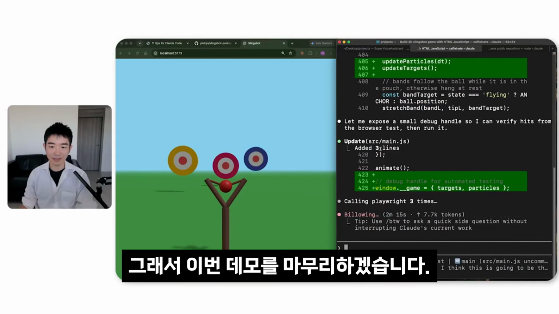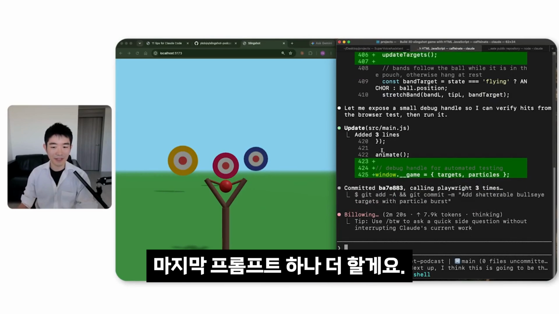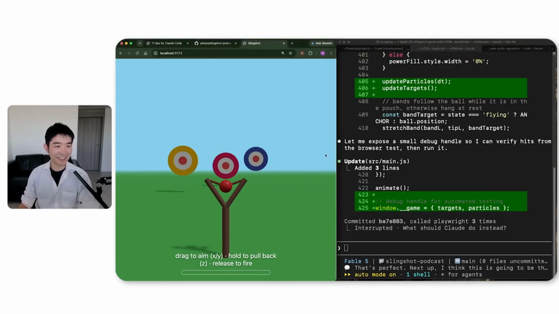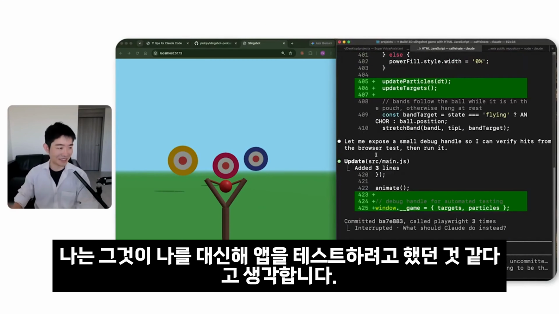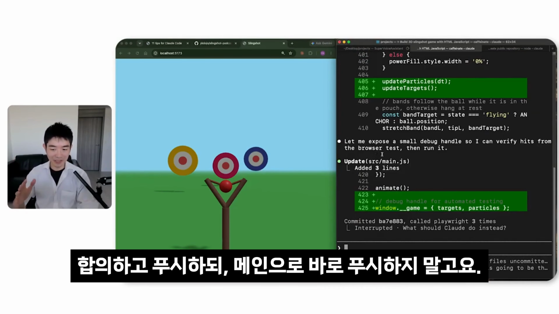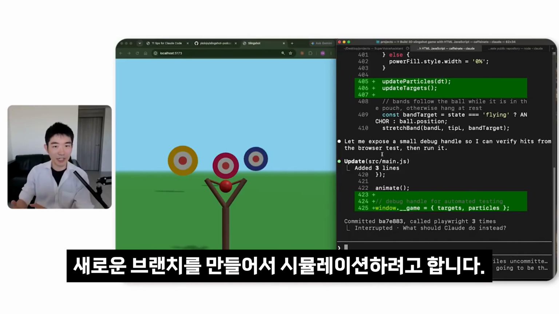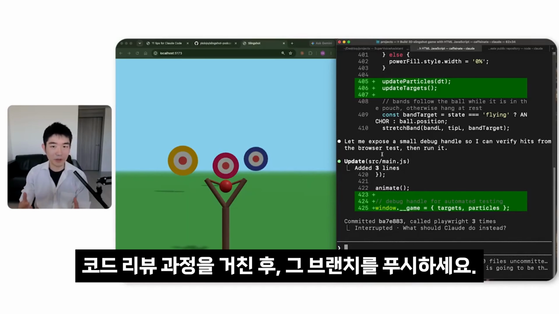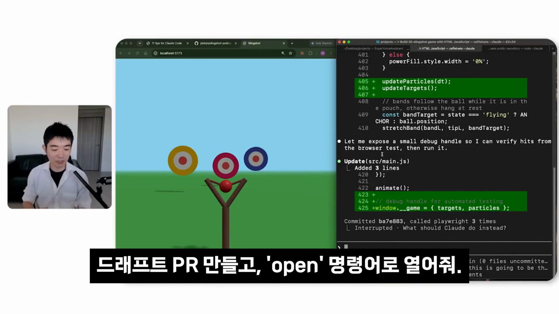So just to wrap up this demo, I think one last prompt I'm going to do. I think it was trying to test the app for me, but it doesn't have to do that. I'll say, all right, let's commit and push, but don't push directly into main. Instead, create a new branch, because I want to simulate the process of code review, and then push that branch, create a draft PR, and then open it for me using the open command.